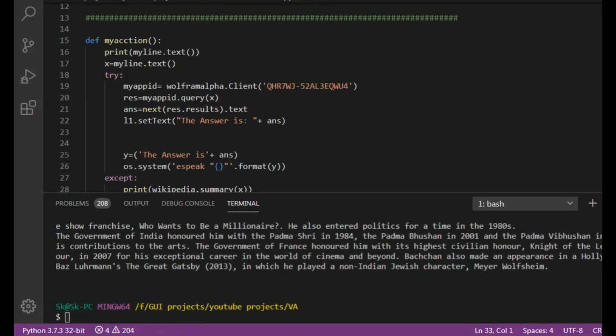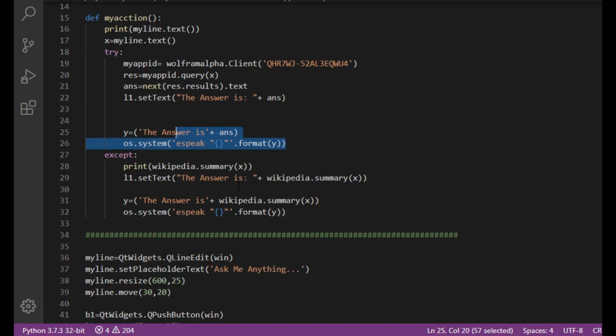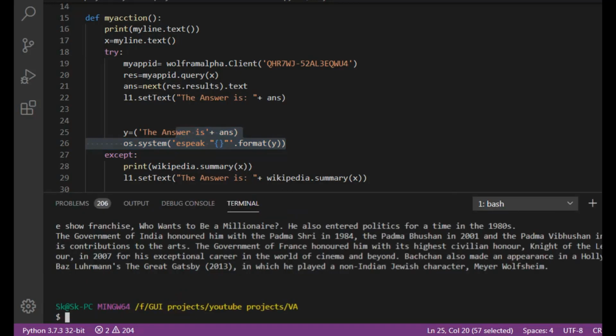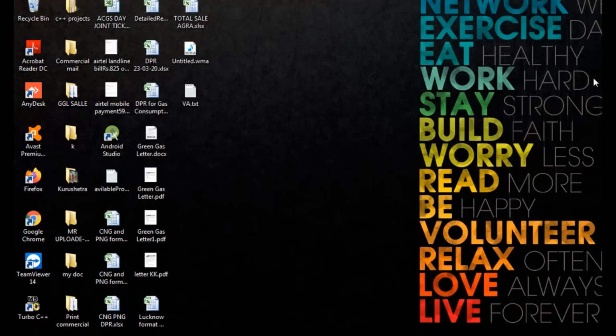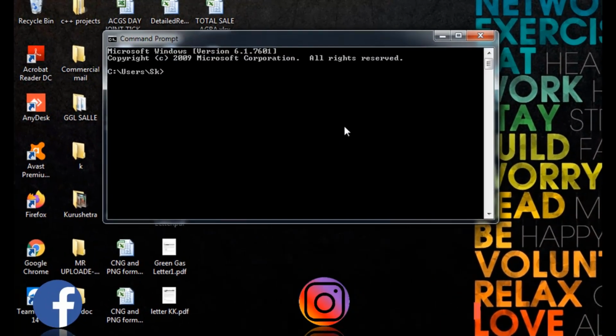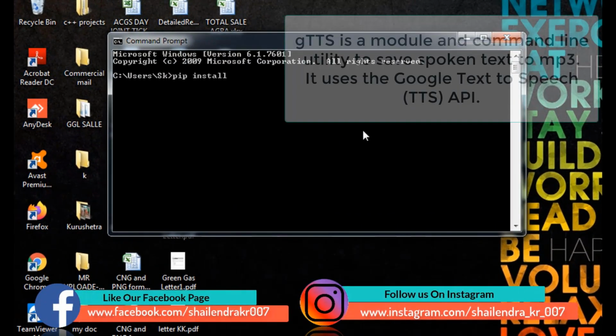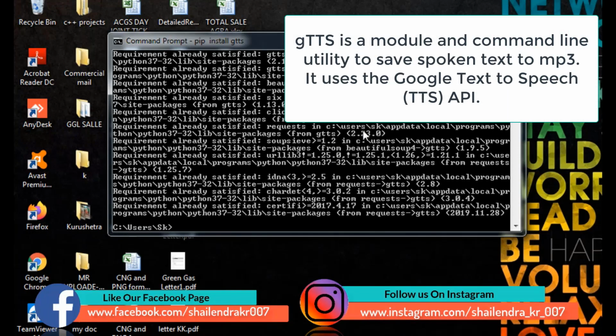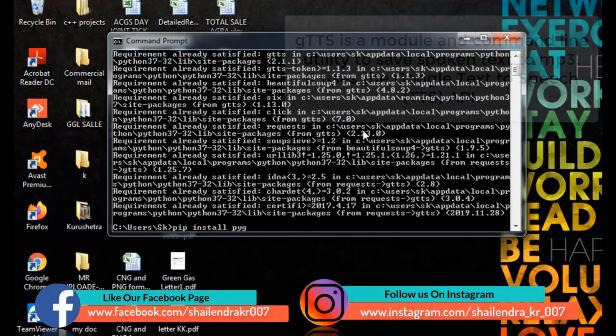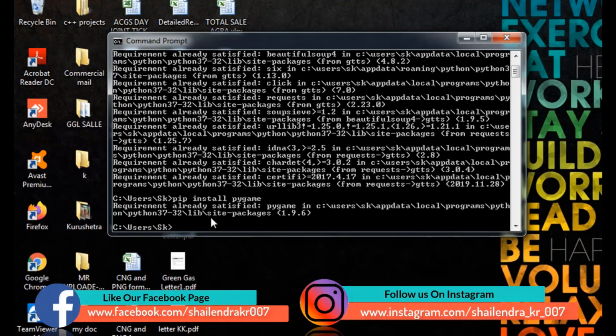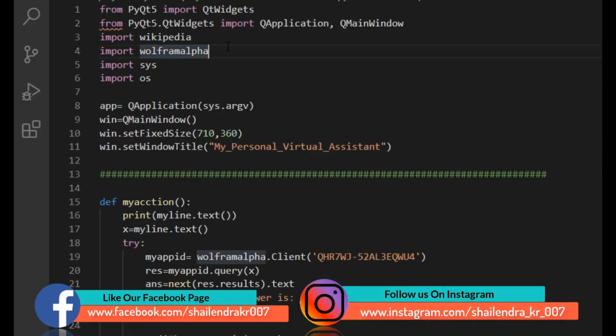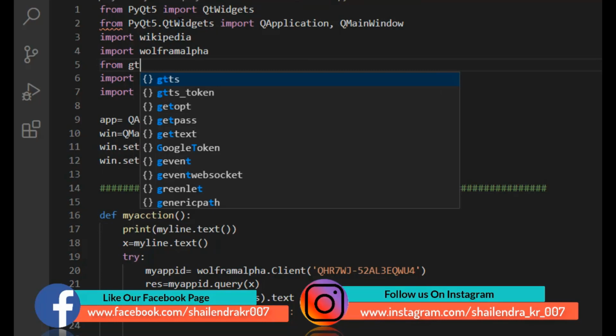Now, if you don't want to use eSpeak, there is another option. You can use gTTS. For getting it, you have to open a command prompt and then type pip install gtts. And for playing the audio, we need pygame. For installing it, type pip install pygame. So you need both libraries for converting text to speech and playing audio.